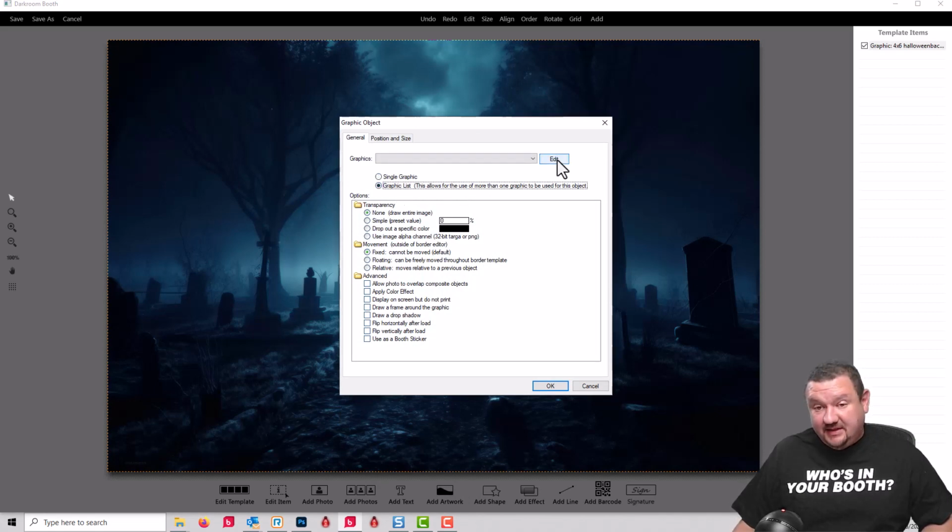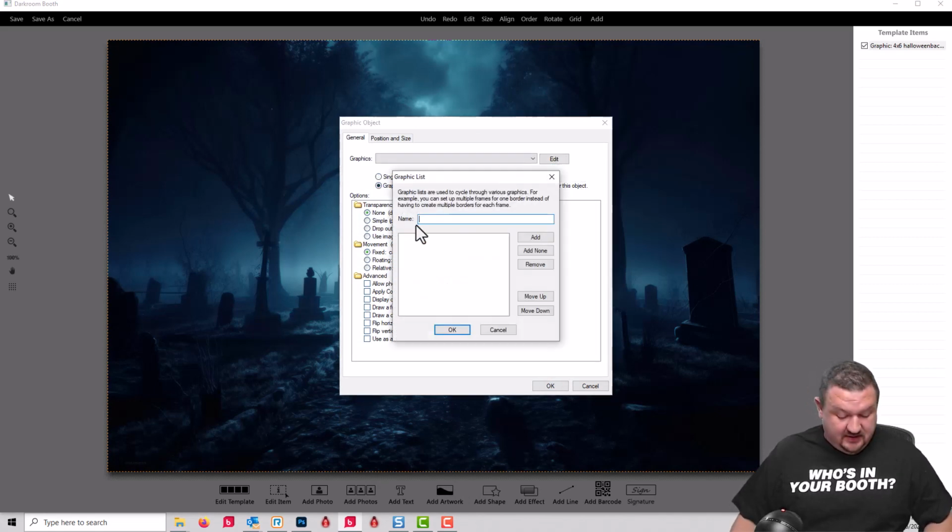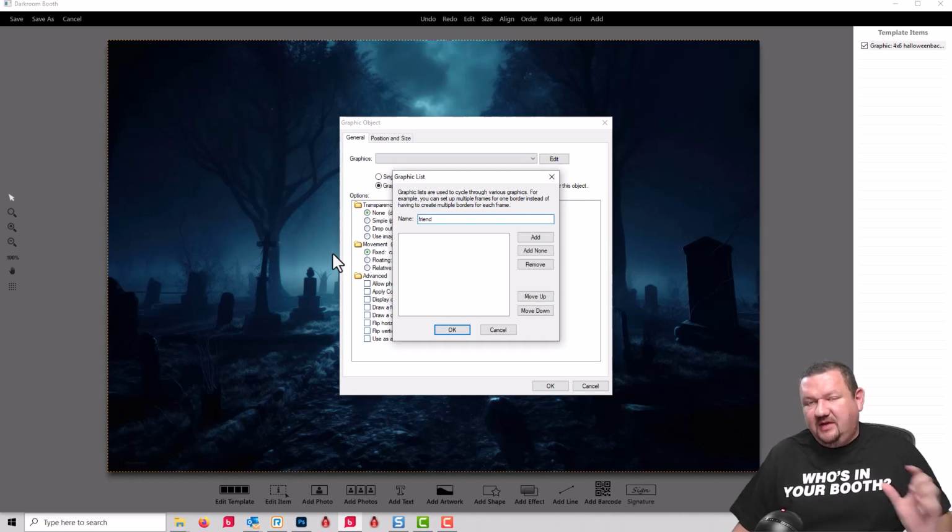Add artwork. Graphic list. Edit. Friend. And if that's misspelled or a capitalization is different, it won't work. You have to be pretty precise with that. So one of the things I typically recommend is copying and pasting, so you know that that's set up properly.